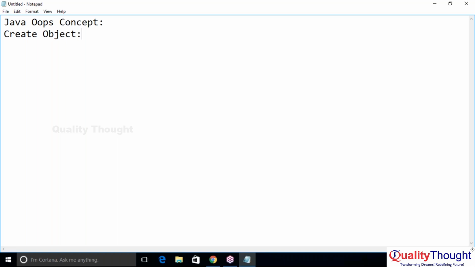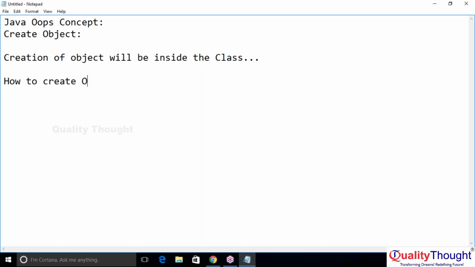So where are we going to create the object? We are going to create the objects in a class. Creation of an object will be inside the class. This is the statement we can make about objects and classes. Now, how to create an object?